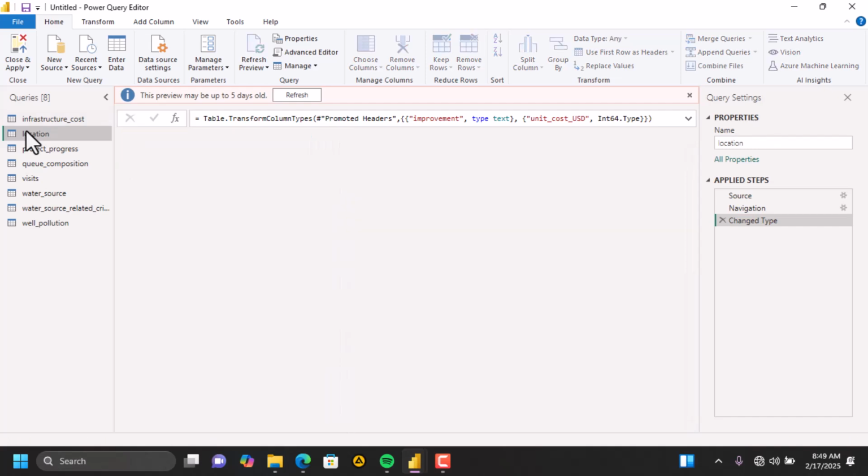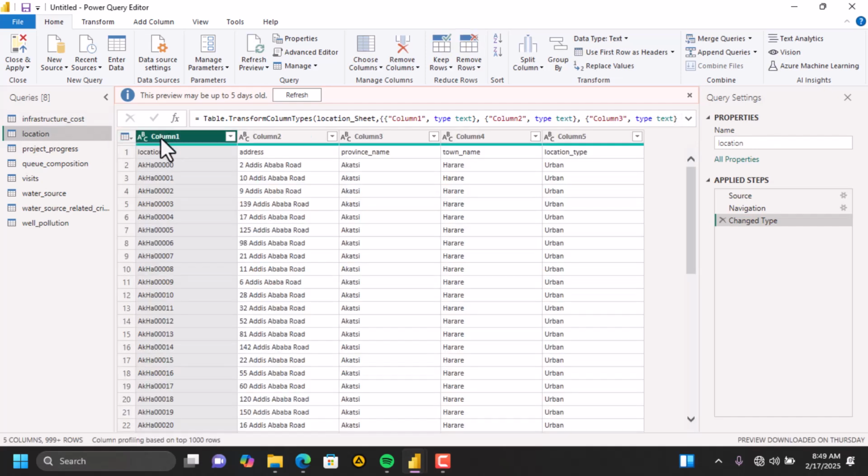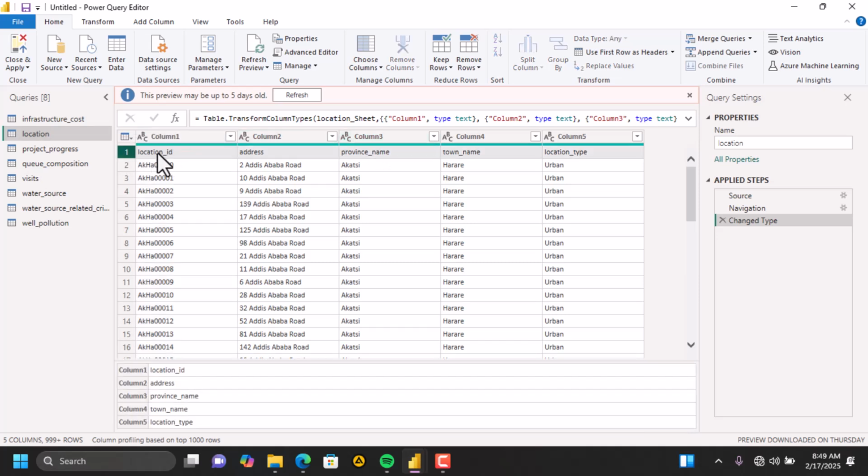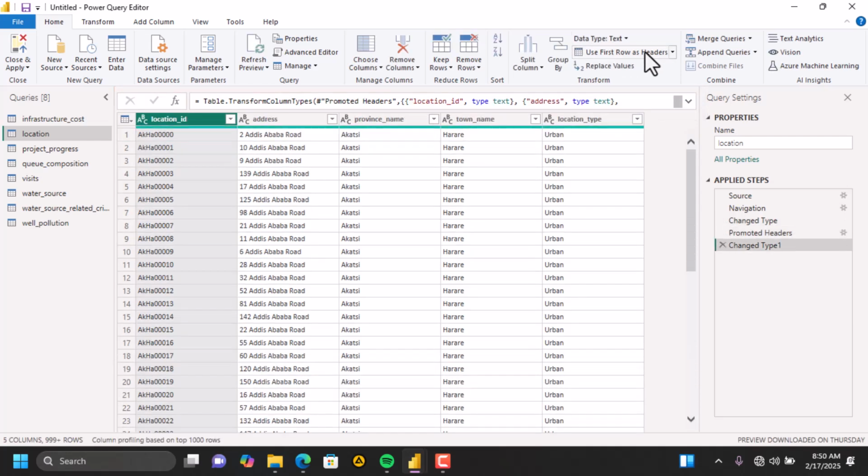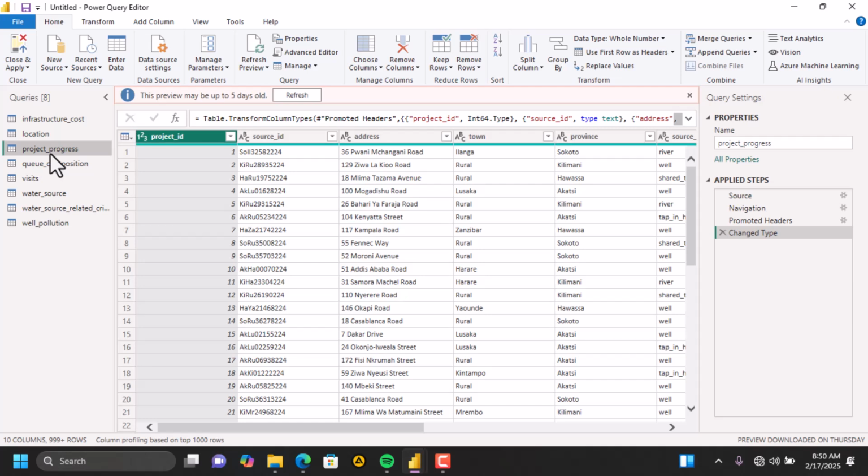When it comes to location, you can see column 1, column 2, column 3, and that is not what we want. We want it to take the first row as our heading. So you come to the home tab and here you see use first row as heading. I click on this so that we use the first row as my header. Then I come to project to check that one too if everything is okay.